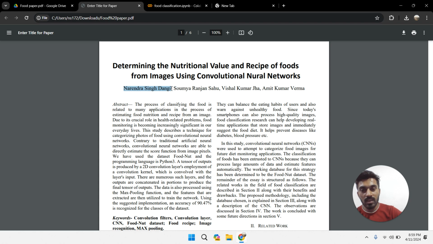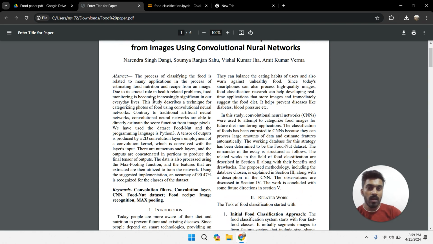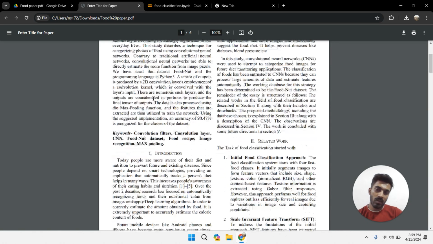So my name is Naran Singh Dangi, as you already know, and we have four members in my team: Soumya, Vishal and Amit Kumar Verma. We had four members to do this project in my college time.